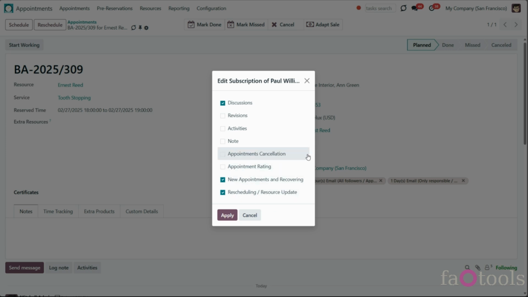If the option New Appointments and Recovering is ticked, then the follower will receive emails when an appointment is created or replanned after being marked done or cancelled. If the option Reschedule in Resource Update is ticked, then the follower will receive emails when an appointment is rescheduled or when a resource for the appointment is changed.